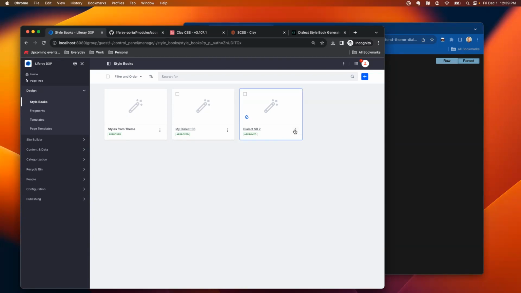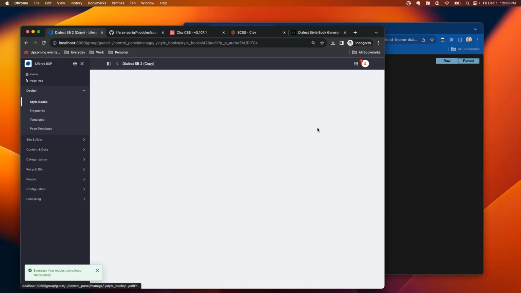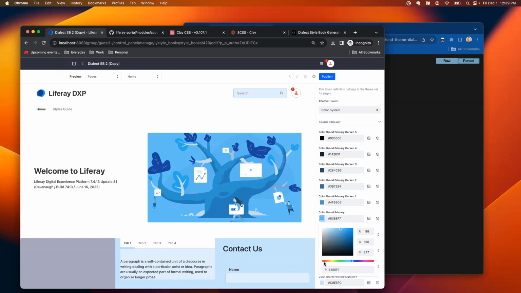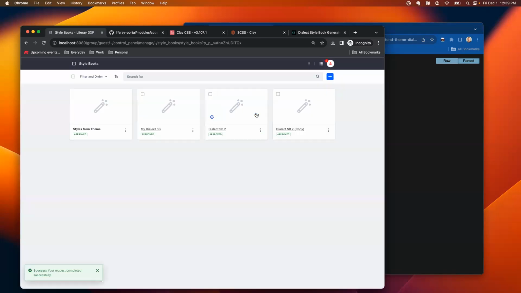But this is so much easier now because I can simply make a copy and edit this copy. The brand color primary, maybe I want this to be red, and I can do that immediately. Maybe that's all I want, or maybe there are some other changes. And I can hit publish, and then I've got this other style book that I can make use of.